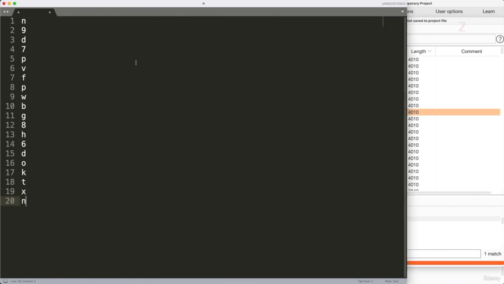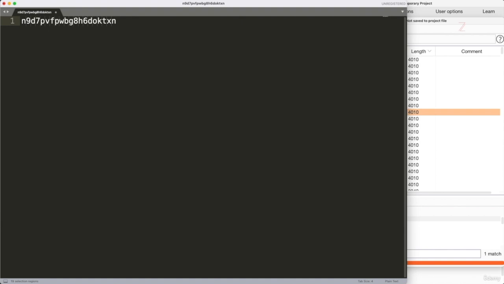So right now we have the password right here. And all we have to do is simply just remove the new line character after each of these letters. So we just have to concatenate them together. And there we go. Now we have the 20 character password.